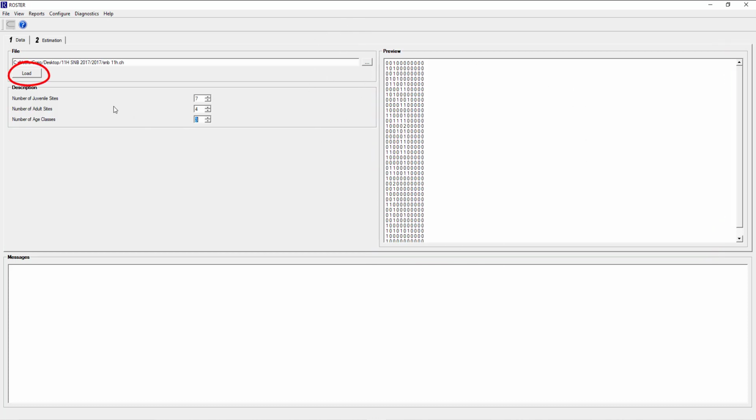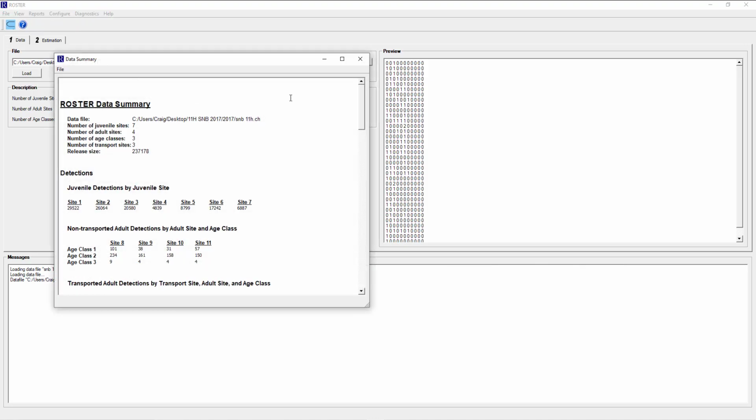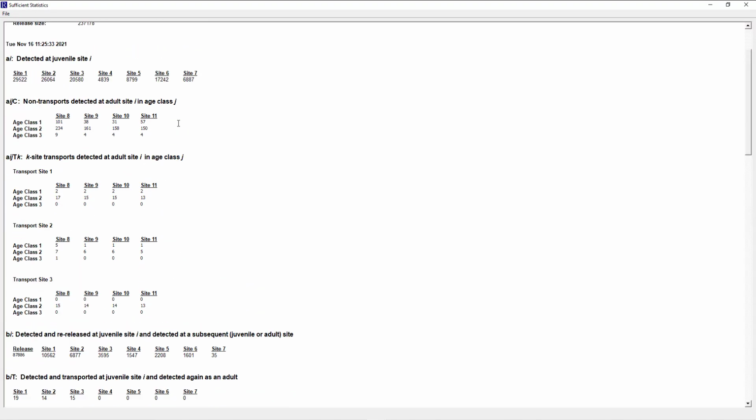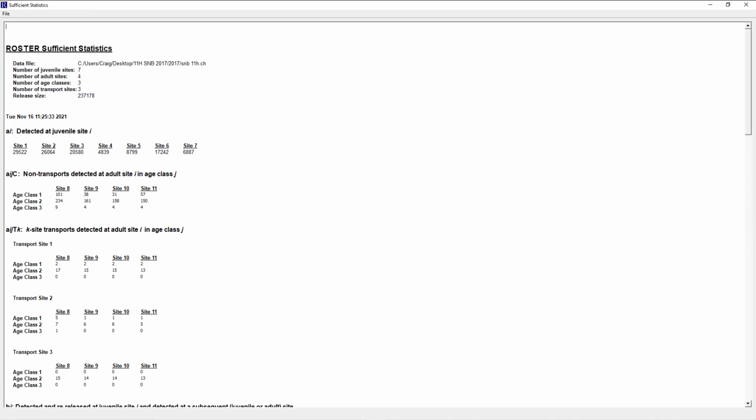When the Load button is clicked, the data will be loaded and two reports will be generated, available under the Reports menu. Data Summary Report contains basic statistics from the data set, and the Sufficient Statistics Report shows the statistics with a more technical presentation. These reports are described in more detail in a future video in this series.